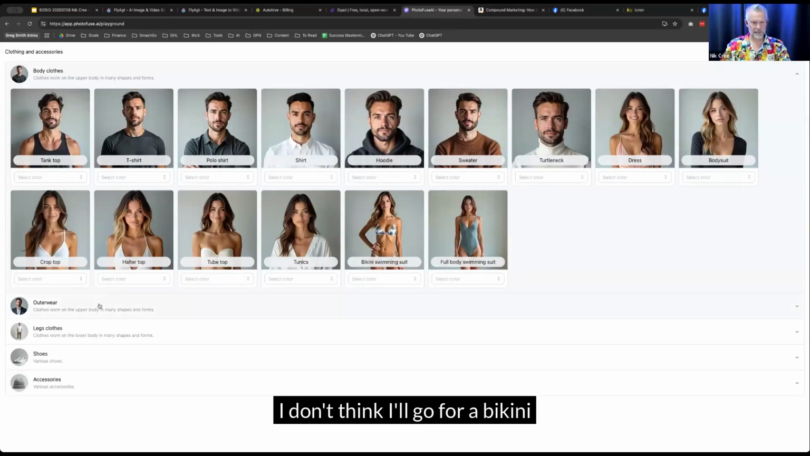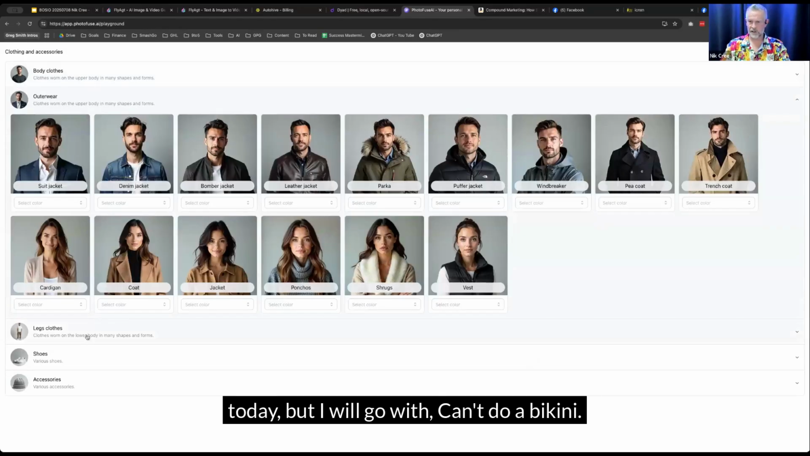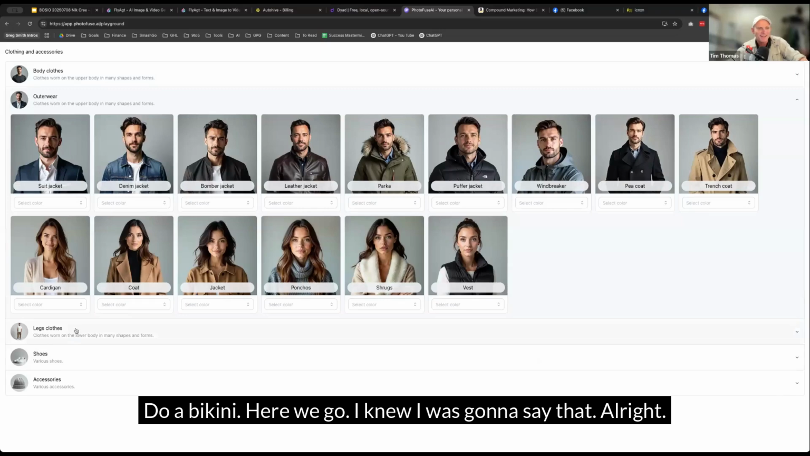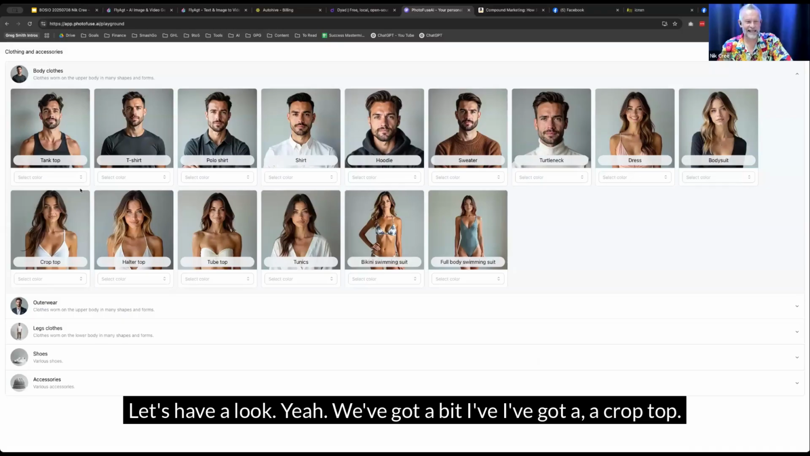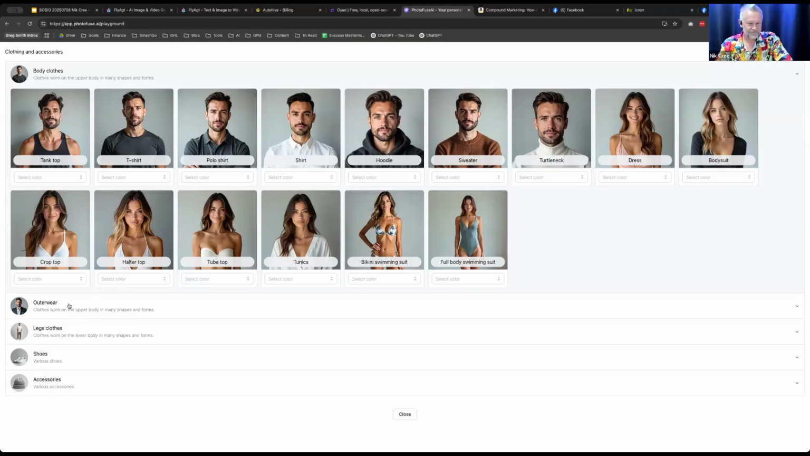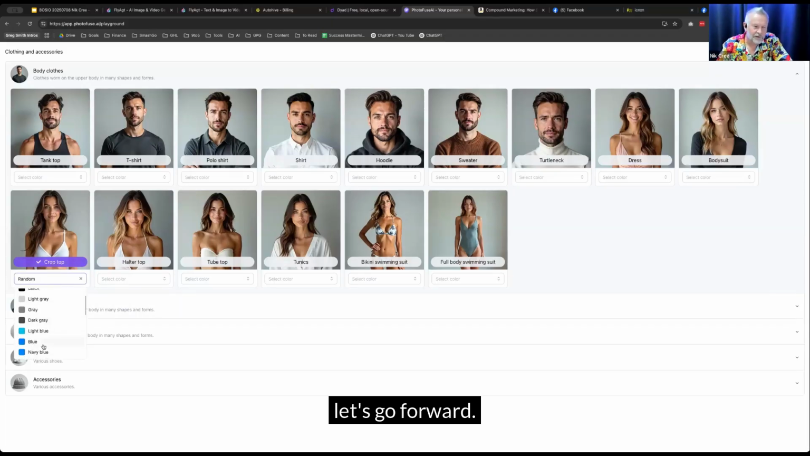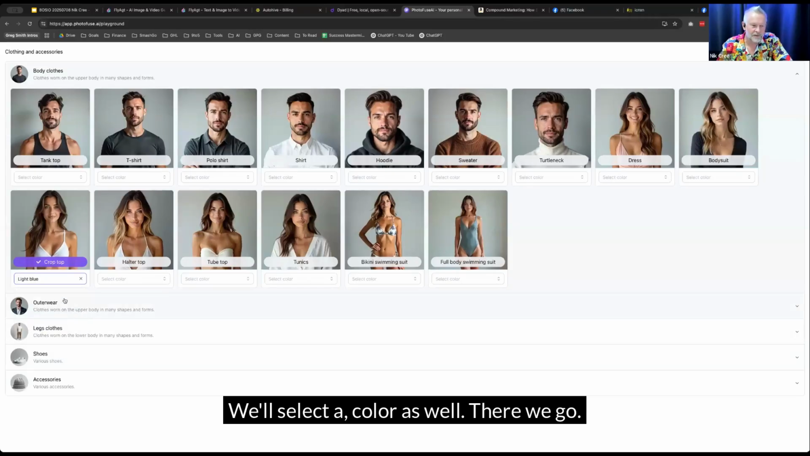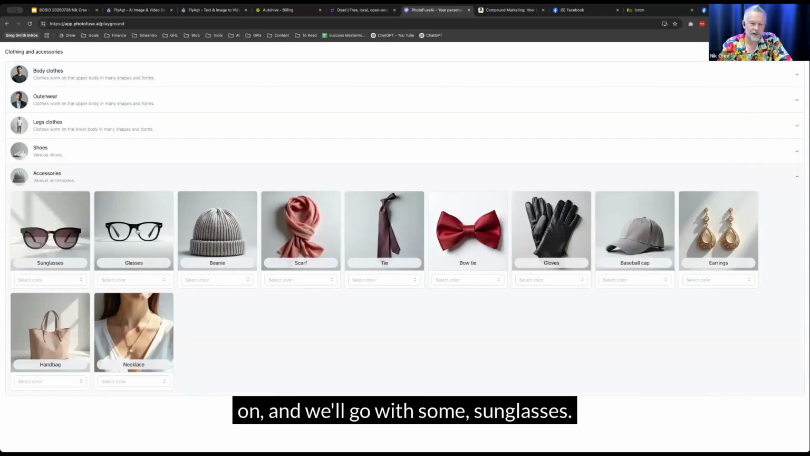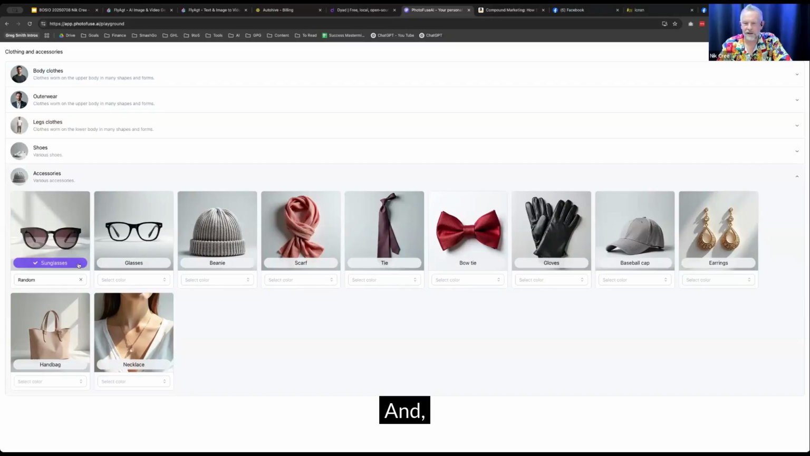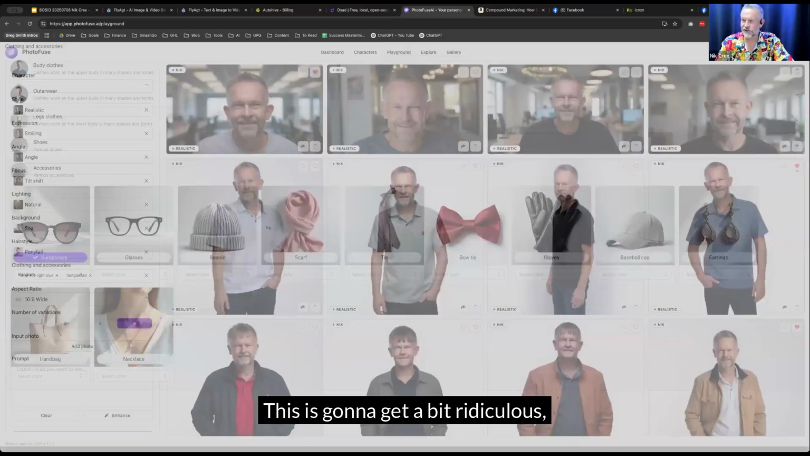Don't think I'll go for a bikini today, but let's say, do a bikini. Here we go. I knew someone would say that, Nick. All right, let's have a look. Yeah, I've got a crop top. How about that? Let's go for it. We'll select a color as well. There we go. And let's put some accessories on. We'll go with some sunglasses. And yeah, that'll do, I think. This is going to get a bit ridiculous, isn't it?